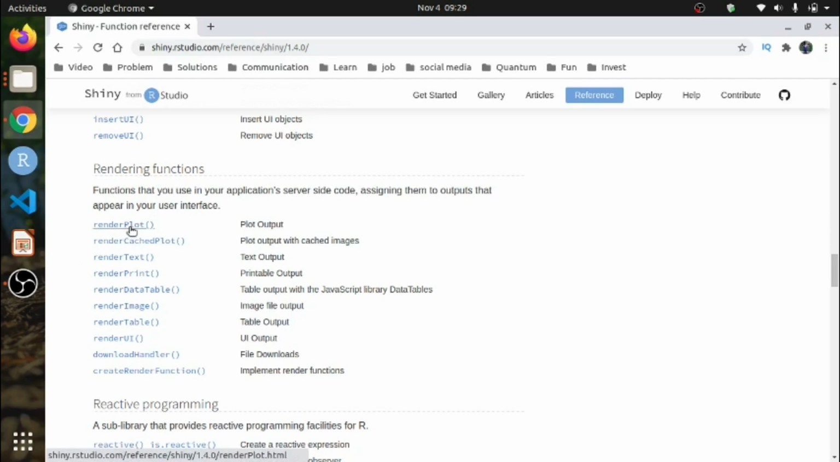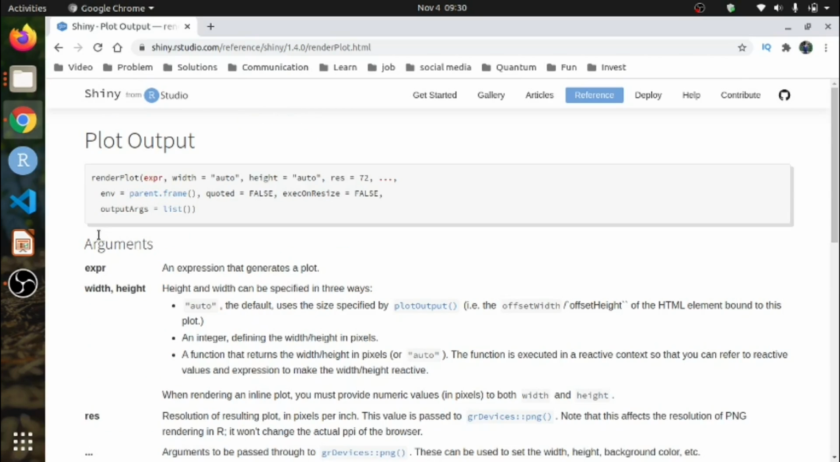renderPlot is for making the plot, and if you want to display text to the user, there are functions available: renderText, renderPrint. There is renderDataTable, and if you want to display an image, there is a function for that too. There are lots of things there. Learn the function whenever you require it. You just need to know the functionality of the function.